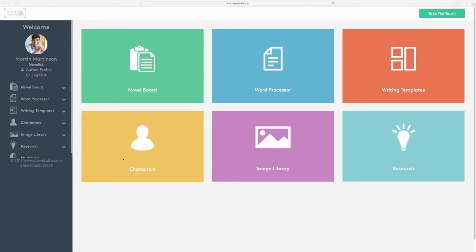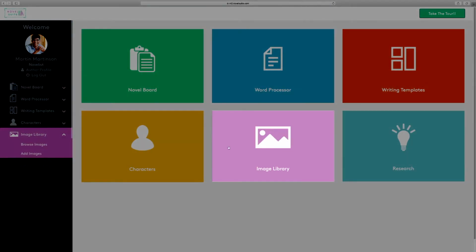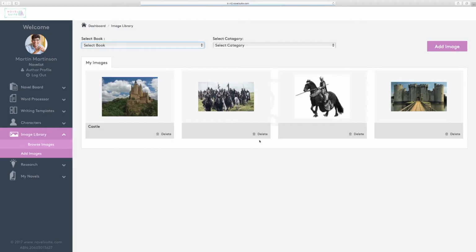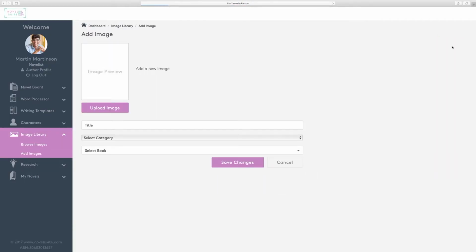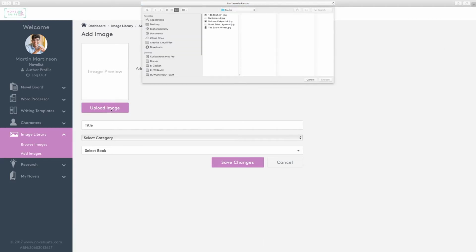Select Image Library from the menu on the left side, then click Add Images from the drop-down menu. Or you can select the Image Library module from the home page. Select Add Image from the top right corner. Then click Upload Image and select the image from your computer or device you wish to upload.